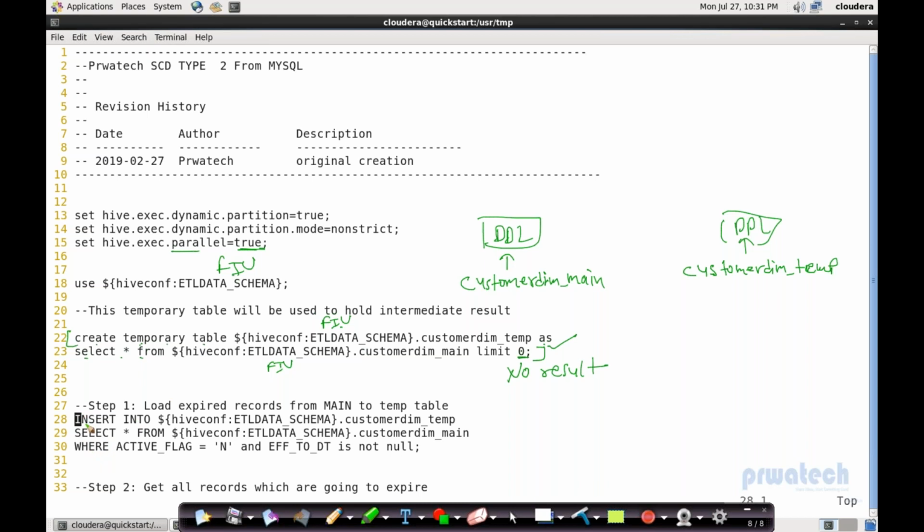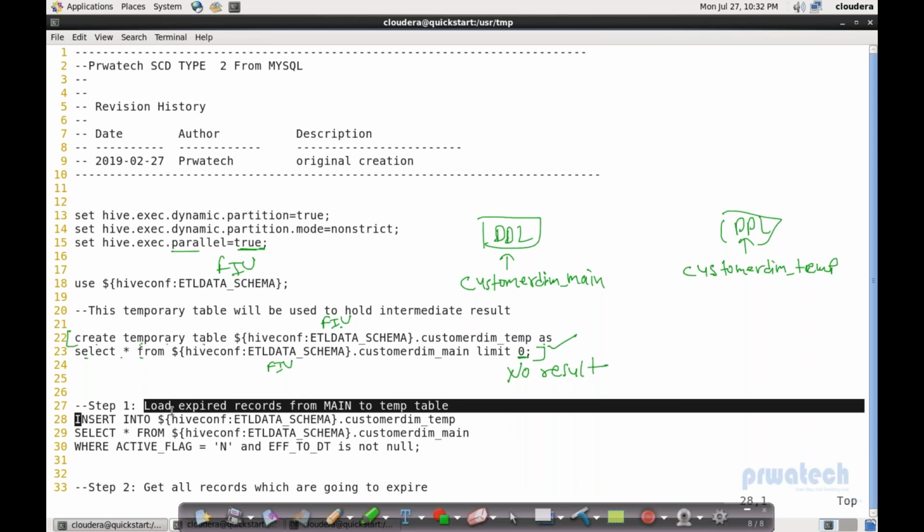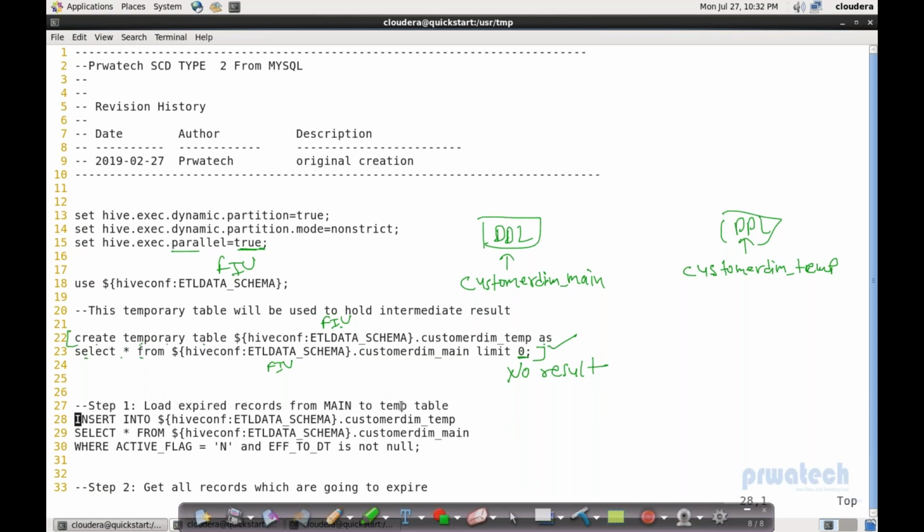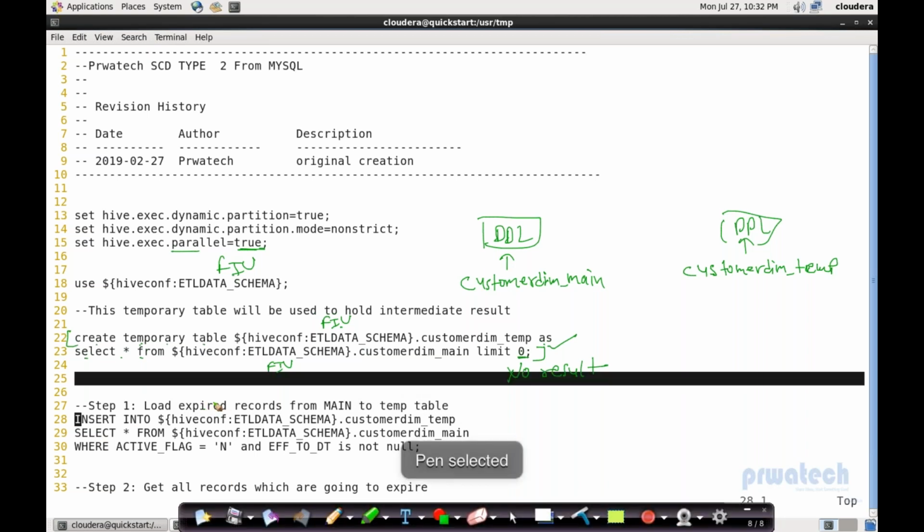Okay. Then in the second part, line number 27, we'll check lines 27 to 30. Then in the next class, we'll conclude this. Insert into, and here I have written the stage with a step. What we are doing here is loading expired records from main to temp table. What do we mean by expired record? The previous data for Rio, which was IMI 011. This is the old data now because this is what we updated. So we are considering this as expired information.